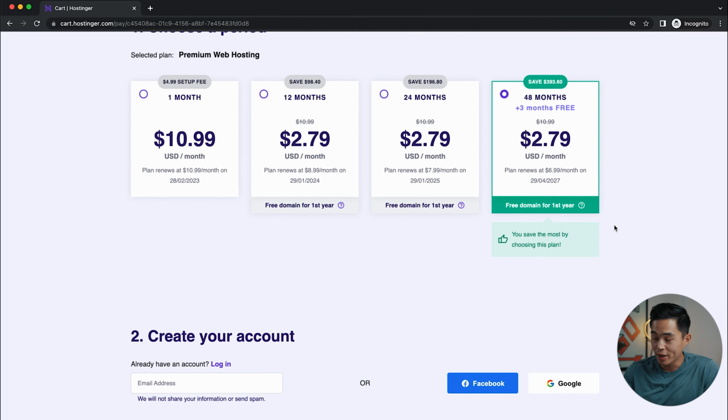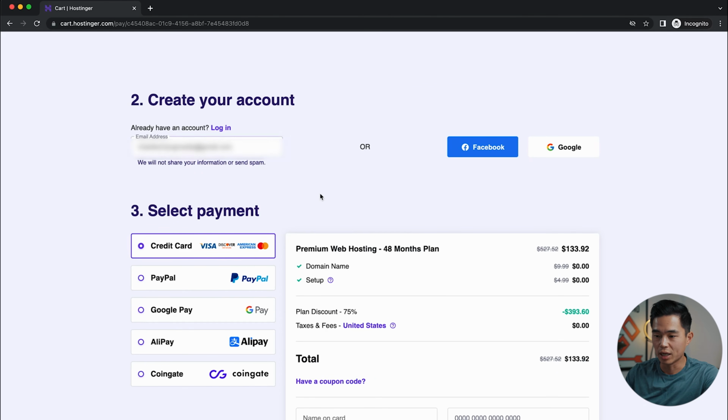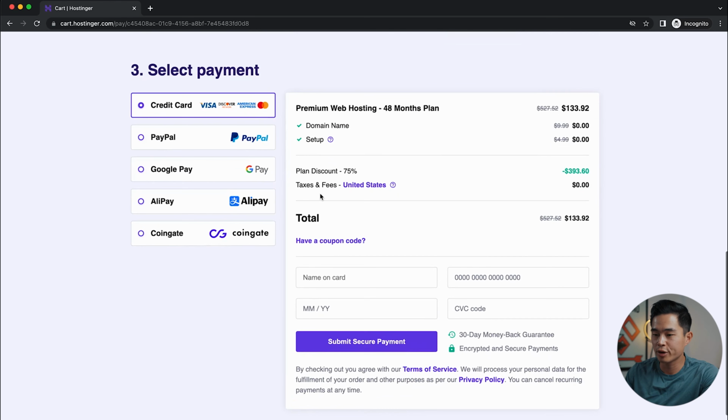And they give you a free domain, SSL, and a bunch of other really great things. So I'll come down here to create your account. I'll enter in my email address, and then I'll come here to select payment.